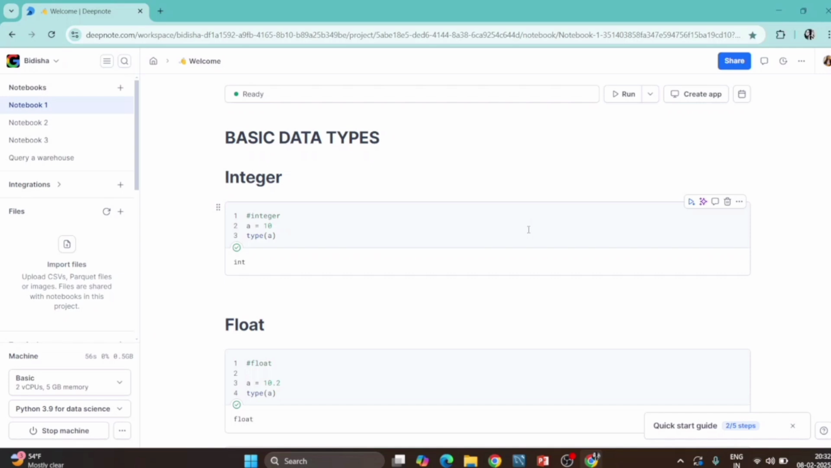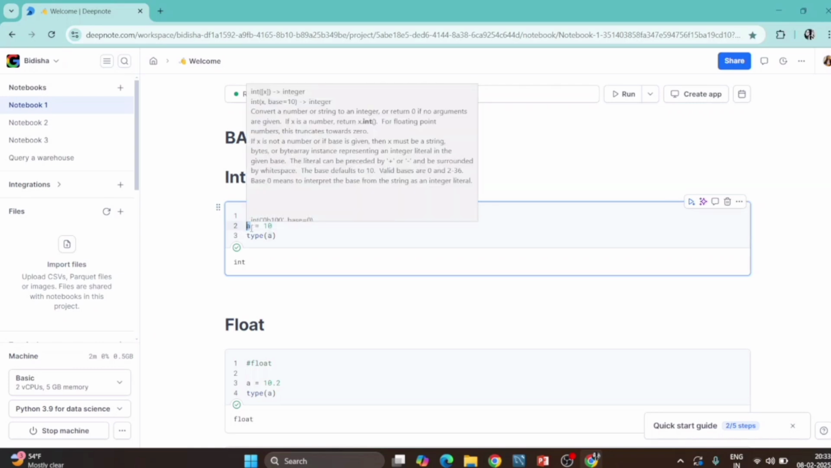So first is integer. You know that an integer is like a whole number, like 1, 2, 3, 4, 5. These numbers are called integers, right? So how can you get an integer in Python? Basically a equals 10. That means we have defined a, where we assign an integer which is 10.